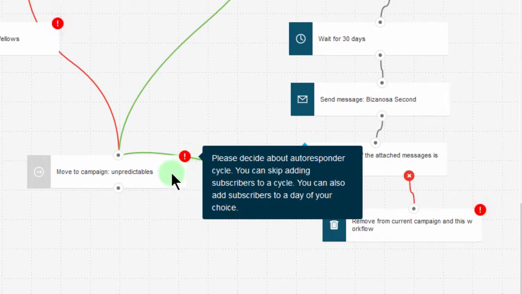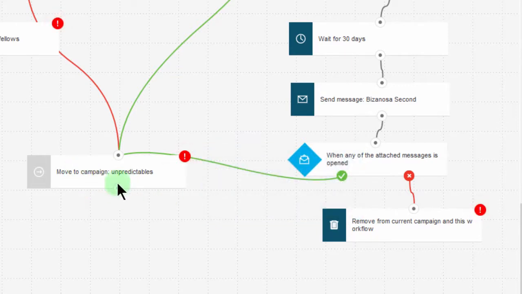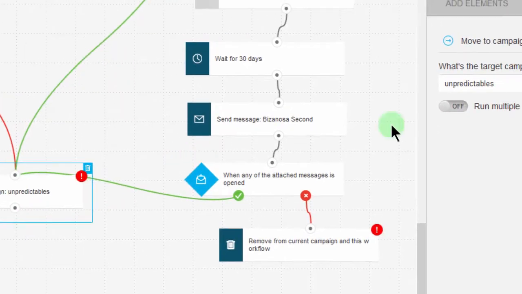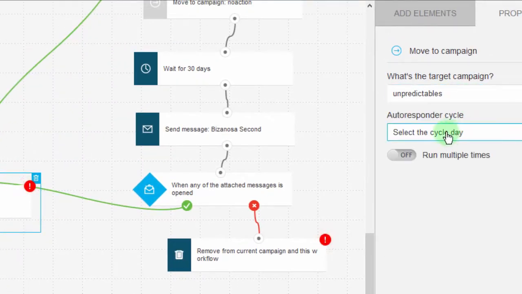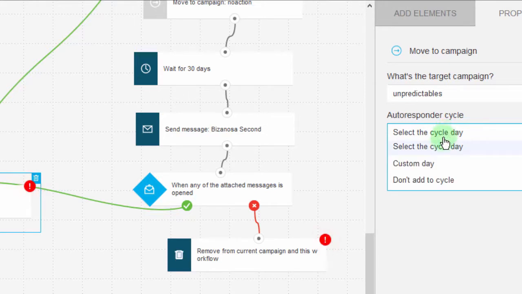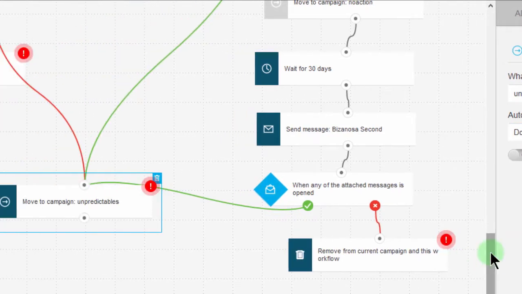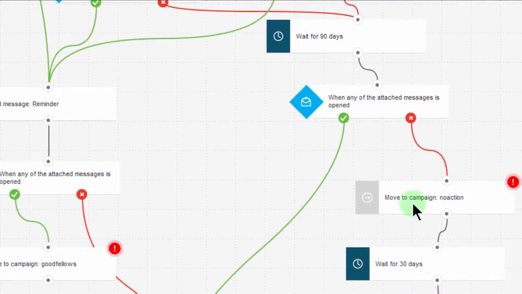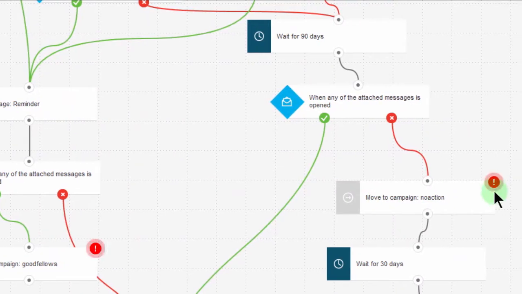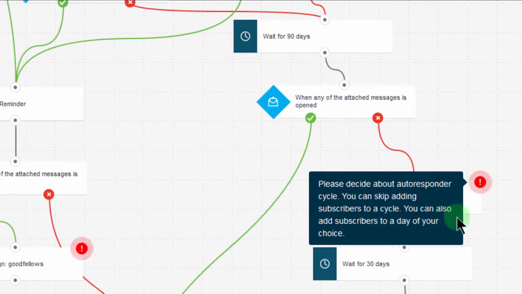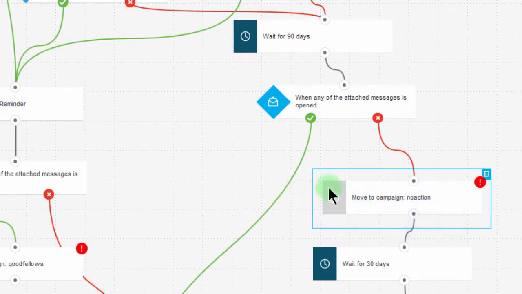Decide about an autoresponder. So once I move them to this campaign, I need to decide, do I need to add them to the autoresponder? And of course I don't want to add them into any autoresponder. And then here, let's see what's the issue. Decide about an autoresponder. Okay, so double click that.